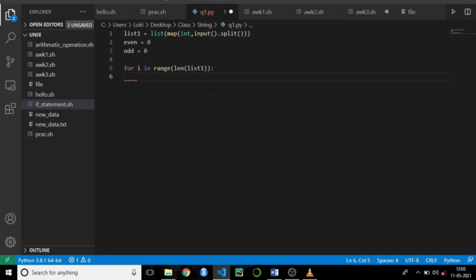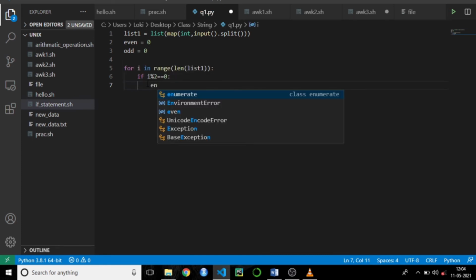What I need to do here is find whether the index value, that is I, is even or odd. If I is even, then get the element in that position. If I is odd, get the element in that position and add that to odd numbers. That is the task here. So if I modulus 2 is equal to 0, if this I is an even number, then add the element present in the list to the variable even.